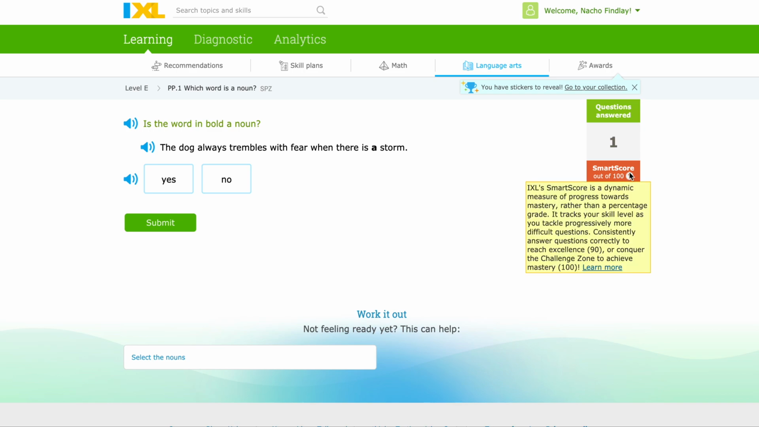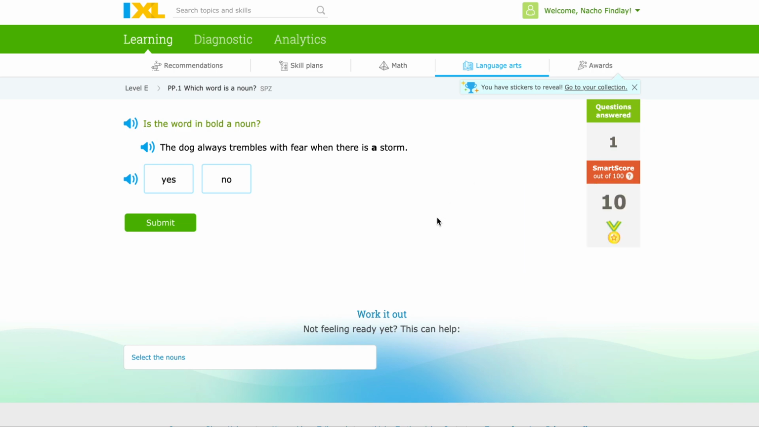The SMART score is a measure of your progress towards mastery. It's not really a percentage grade. It tracks your skill level as you tackle progressively more difficult questions. They will get harder and harder as you keep going. So consistently answer questions correctly to reach excellence, which is 90%, or conquer the challenge zone to achieve mastery at 100%. Okay, so shoot for 90. You can keep going to 100.